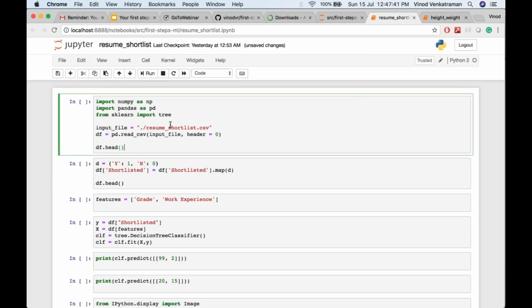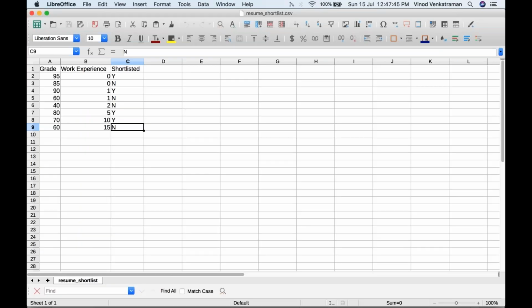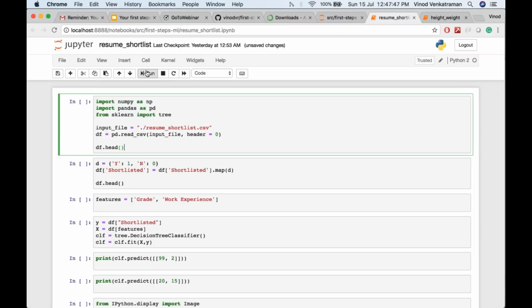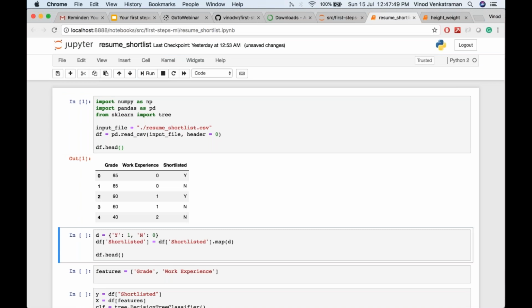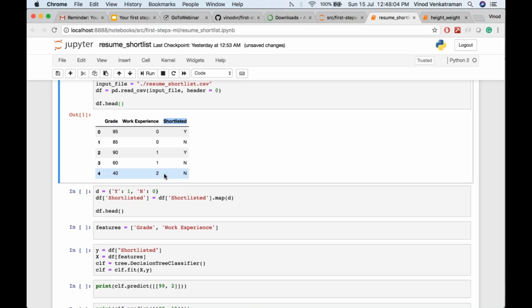So here again, we are essentially reading the same file into a data frame, and we're looking at it. Let me quickly run through this. This is the data: 95% grade, 0 work ex, whether we shortlisted or not. These are the two features which we will give to the model, and this is the dependent variable, the thing it has to predict. We'll give these to the model and ask it to learn, right?